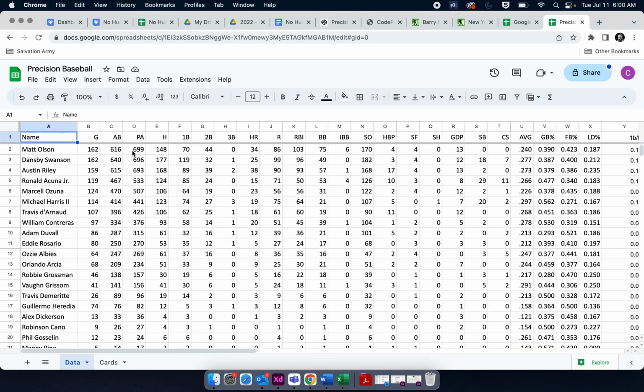So if you did 699 plate appearances with this Matt Olson card, you should be able to come out with statistical, almost absolute accuracy over those 700 at bats. You're going to get very close to these home run numbers and the walk numbers and the strikeout numbers. That's if you don't add pitching.